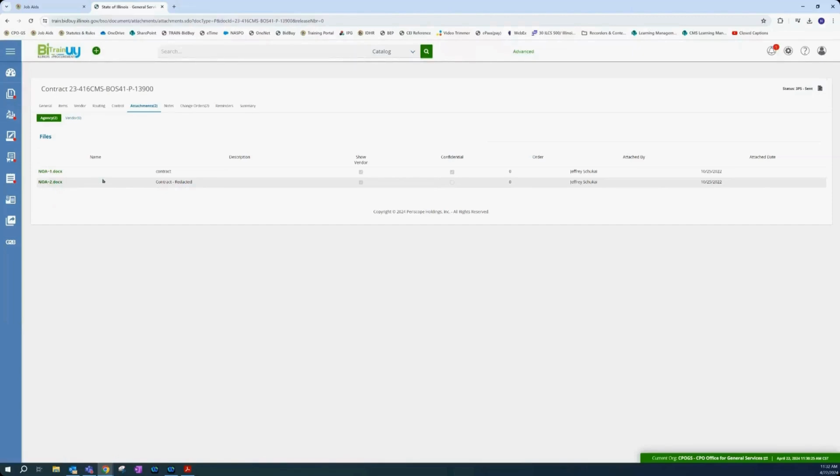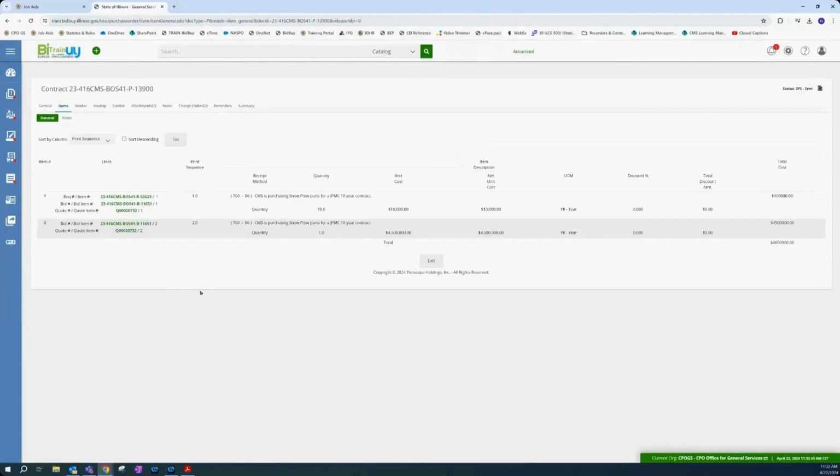Looking at the items tab will also be helpful. Some master contracts have hundreds of items. They may include the initial term, the renewal term, or some of them may just be the different regions that are being serviced by this contract.